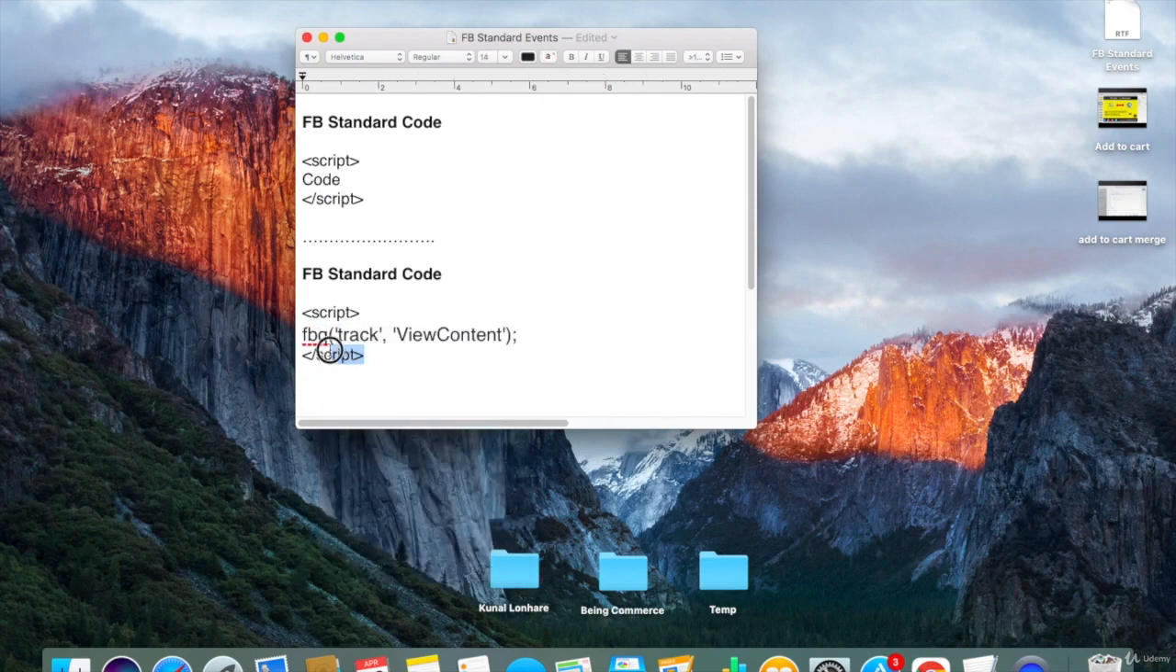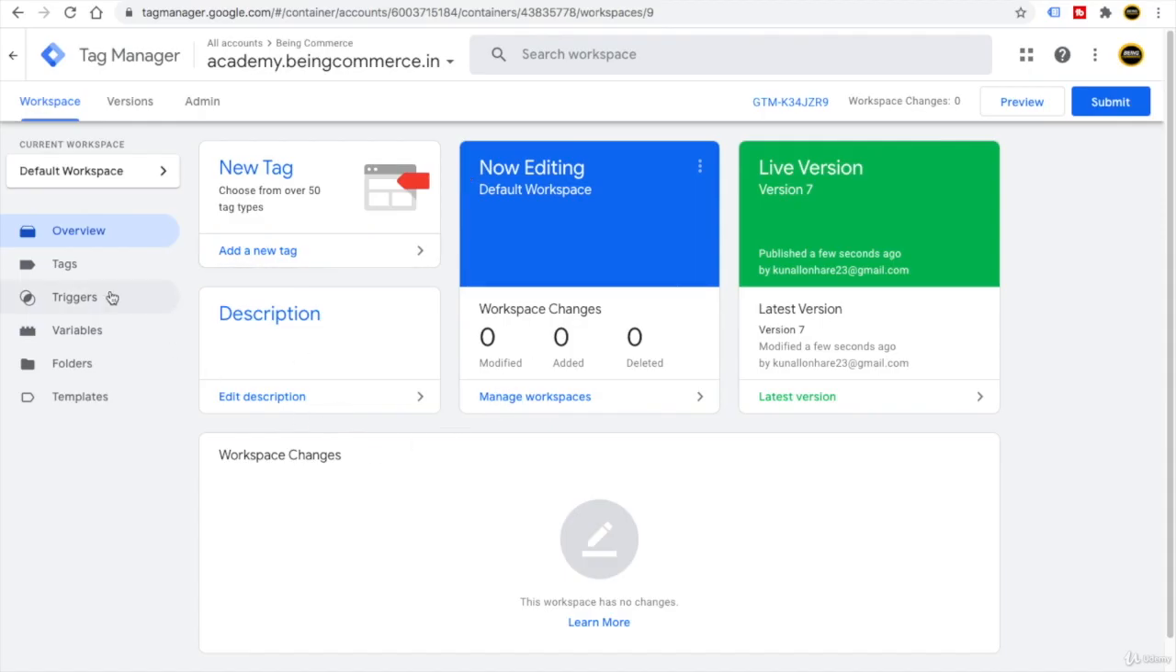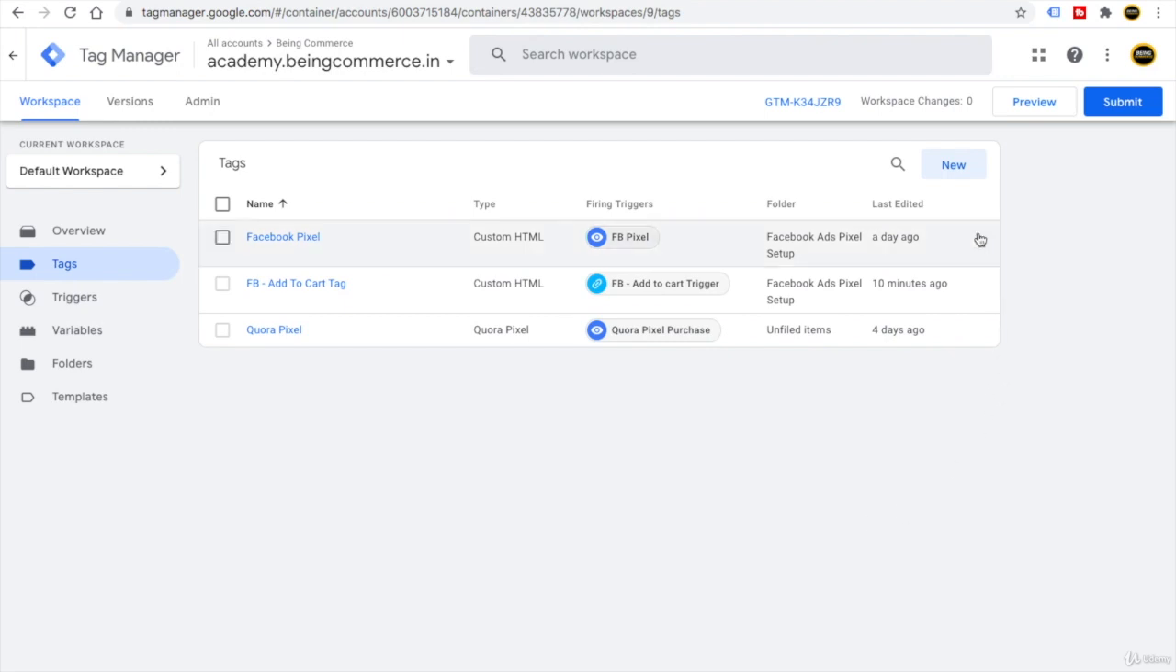Now it has become full code. Just copy the full code. Now just copy this, very simple. Just go to Google Tag Manager, click on tags. Now we need to add one new tag.